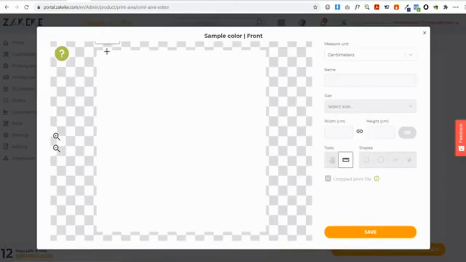So we can see we have our plain white image. Once again, we're going to go for our ruler. So we just go for our ruler like that. We need to have a look at the size in centimeters.